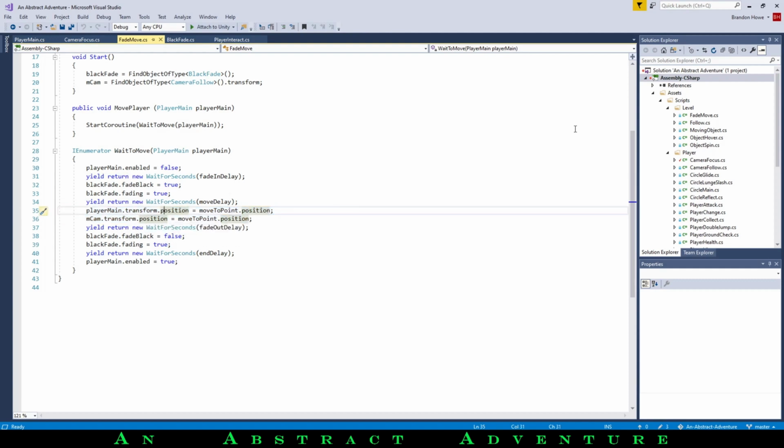Also, how we actually get a reference to the transform of the player is because we already have the player main script reference, we can just use .transform to get the transform component automatically as a reference. So there's that as well. Then we wait another delay, and then we fade out of black back into being transparent so we can see again, waiting another small delay, and then giving the player control again.